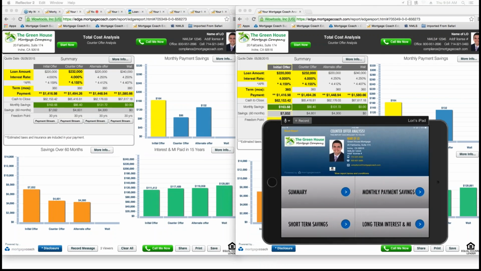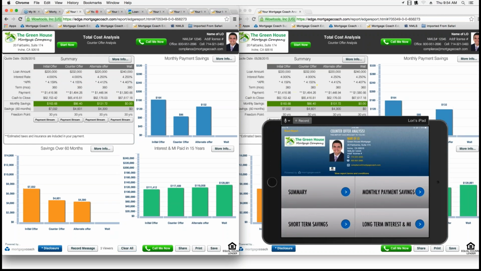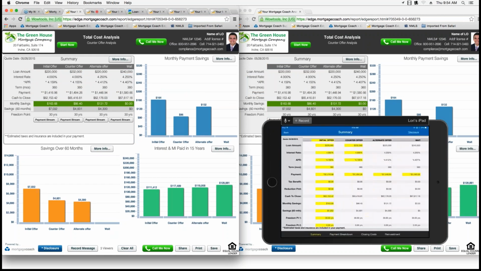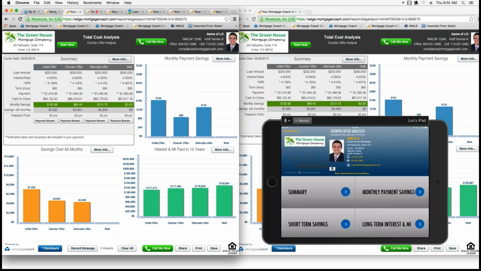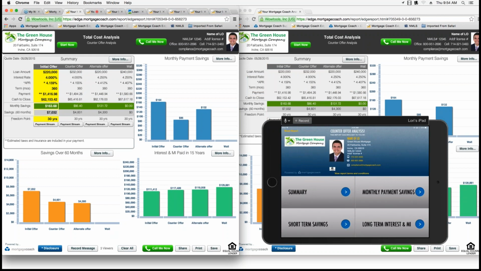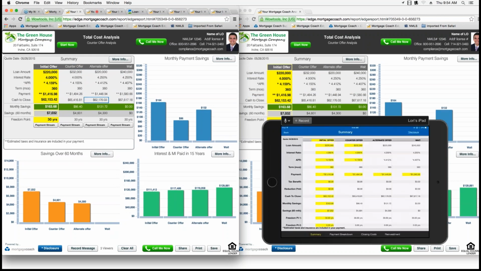On the left-hand side, you see a clear all button. That's the loan officer's copy. If I press clear all, I'm clearing out all the highlights on my report, and it's clearing out the highlights on the borrower's report. So as he was showing you on the mobile device, what you could do is go ahead and click on initial offer. You'll see how it clicks on the report as well as on the mobile device.